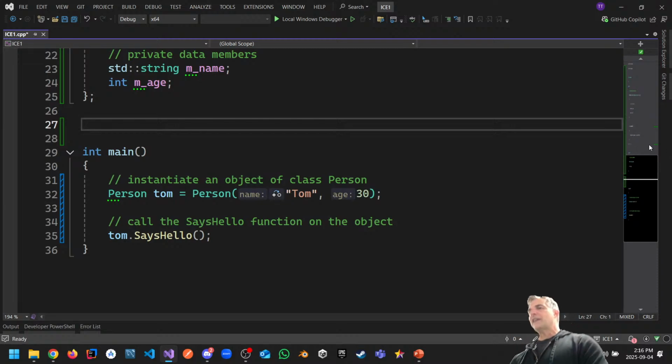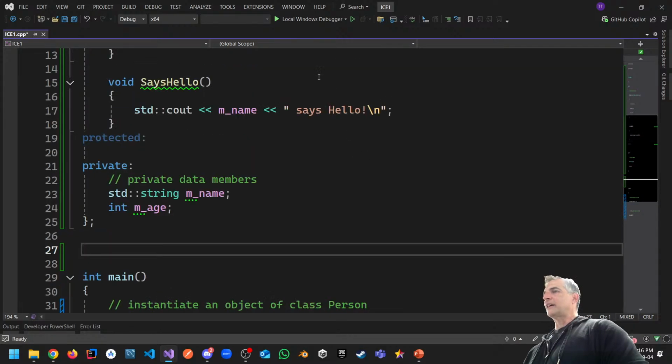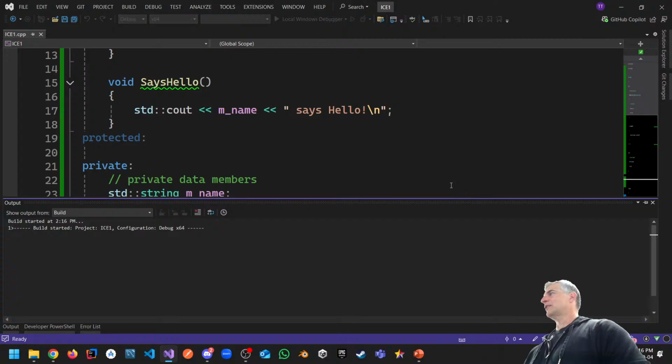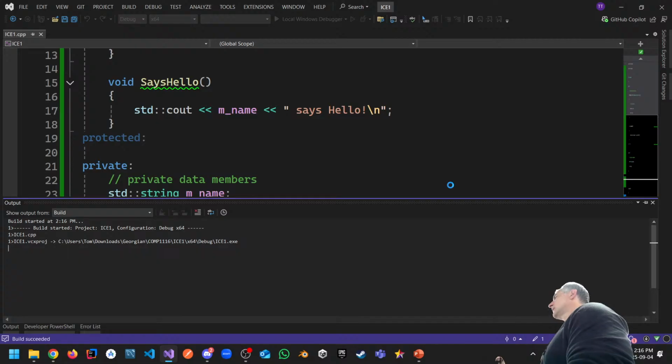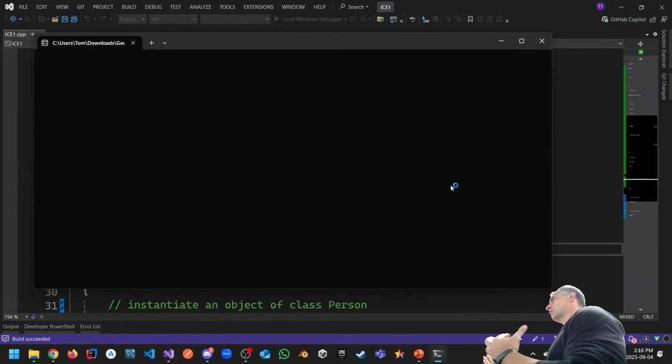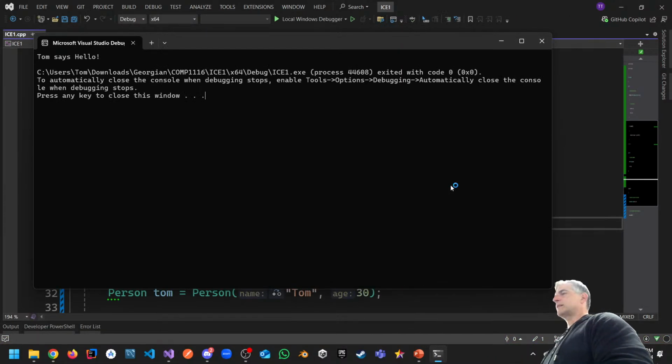Okay, so now that I've got this, let's test it. If we did everything correctly, I should be able to press play, right? And I should be able to get Tom says hello. Let's see if that works. So it compiles, builds, and runs. And now we get Tom says hello. You should see your name, whatever your name is, says hello. Are you with me? Yes. Okay. If there's someone who's not with me, figure out what happened. What happened, right? What'd you do, right? So this is an example of the person class.